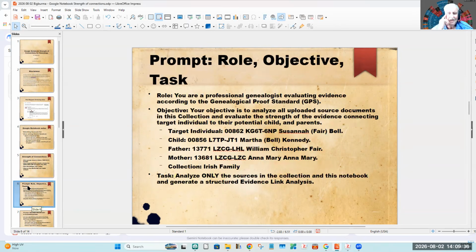Okay, the prompt. I set the role as a professional genealogist evaluating evidence according to the genealogical proof standard. I'm going to try and standardize my roles, probably after I do this series of presentations. I've been reading Tom McGinty's book on writing prompts, and he has a very standardized process that he recommends, and the role and objective came from that originally. So I need to go through and make sure that I standardize everything all the way down. I haven't done that yet. One more thing on my list of to-dos.